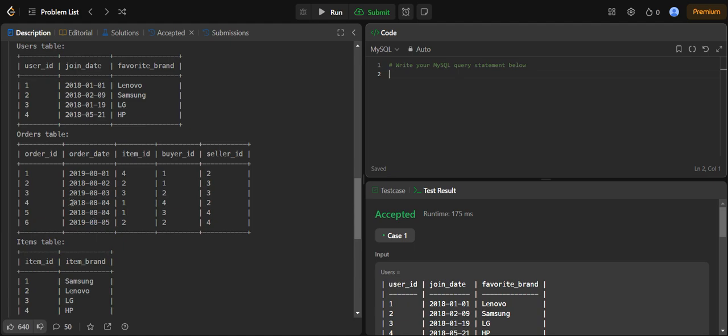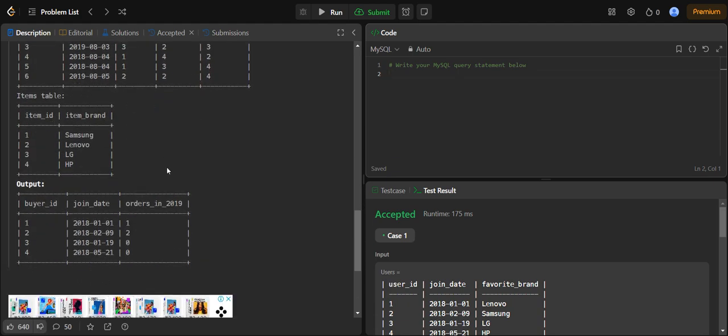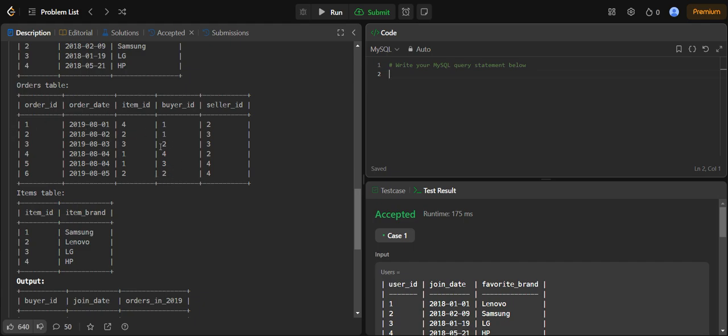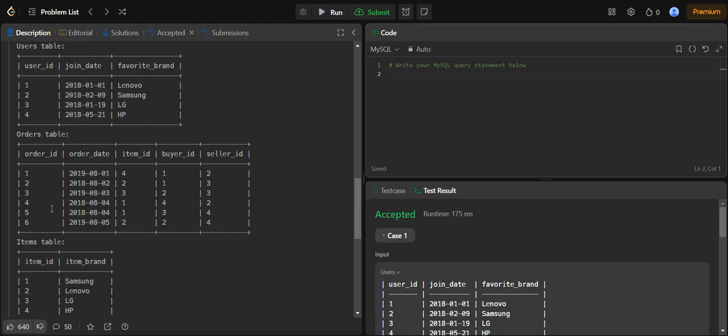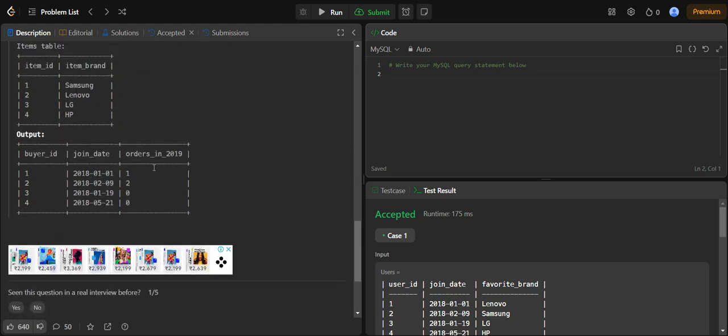Buyer four has bought in 2018, so I will not consider this. And see the date also, it is 4/8, like this is the month, this is the date. So 4/8 is in August, but user ID 4 has joined in May. So this is okay. And user ID 3 has bought again in 2018, not in 2019. His joining date is less than the order date, so this is also okay. So user ID one bought one item, user ID two bought two items, user ID three has bought zero, user ID four has bought zero items in 2019. So this is the output, and I want to get this output.